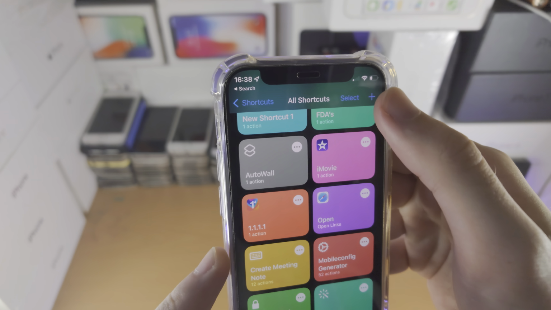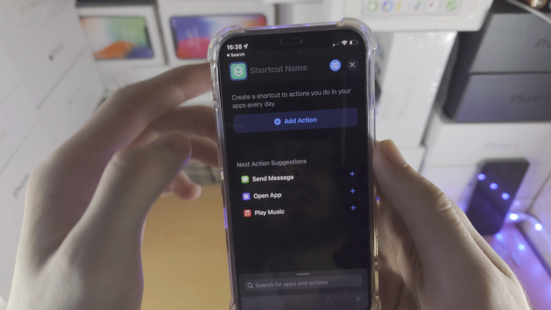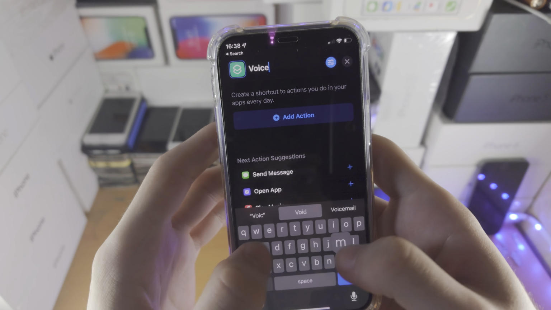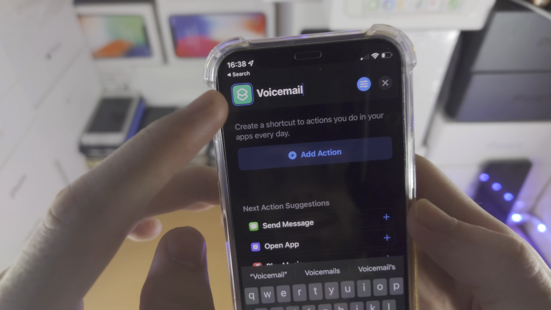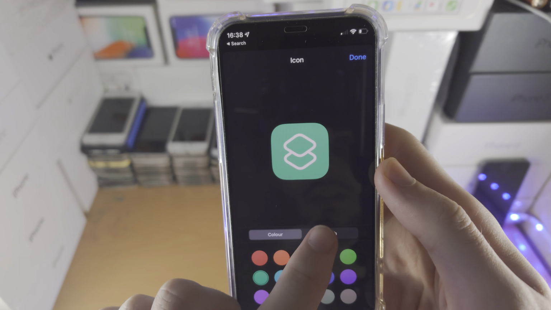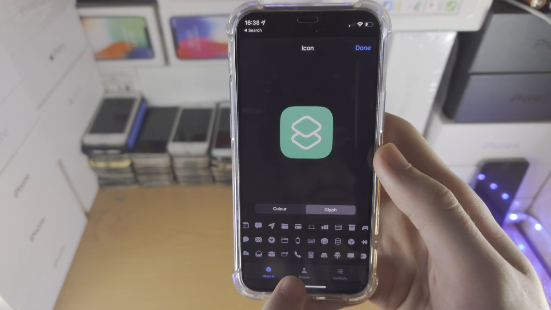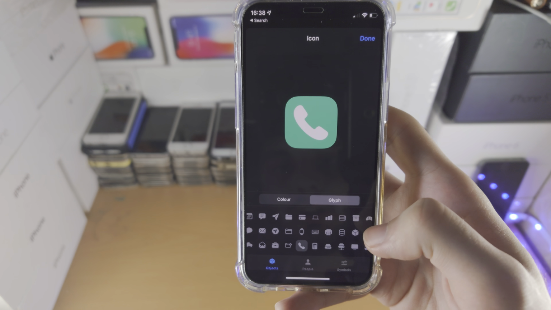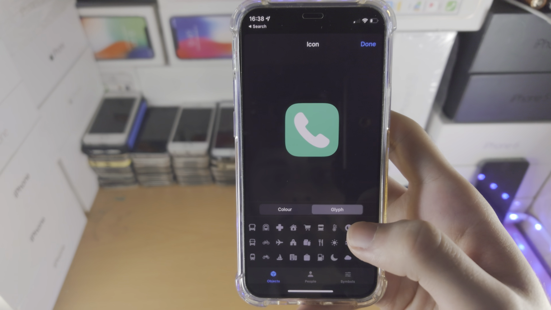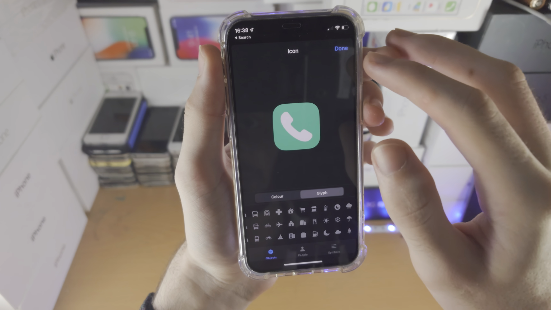You're then going to tap on the plus. You're going to call the shortcut voicemail. You're going to tap on this icon here, tap on glyph, and slide across, and you should eventually see this cool icon. Tap on this one. Of course, there are a bunch of other glyphs you can use if you would like to.